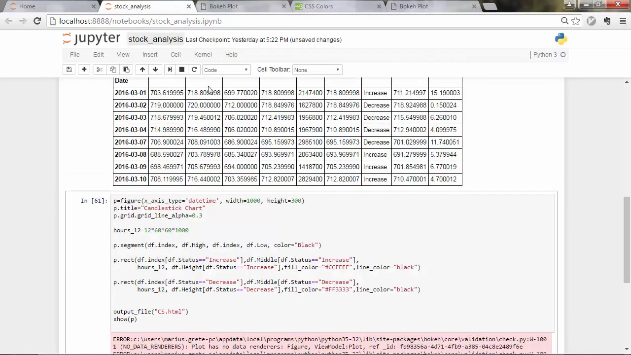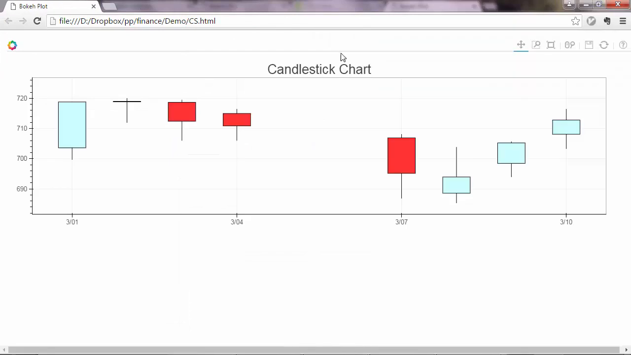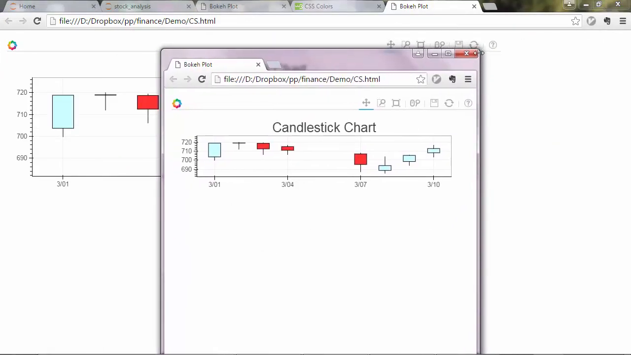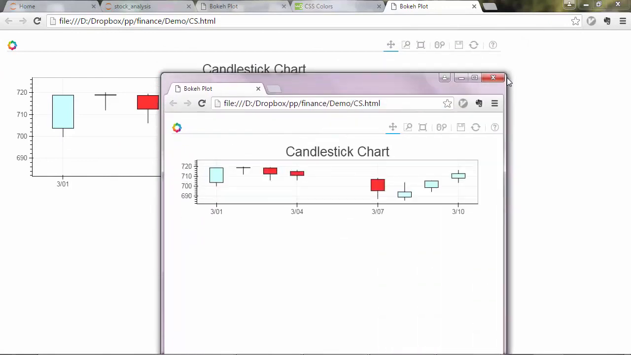Now to make this chart responsive, you want to pass the responsive parameter to the figure object. So responsive equals true. So now if you play around with this window, you can see that the chart adjusts with the window size. So that's good.